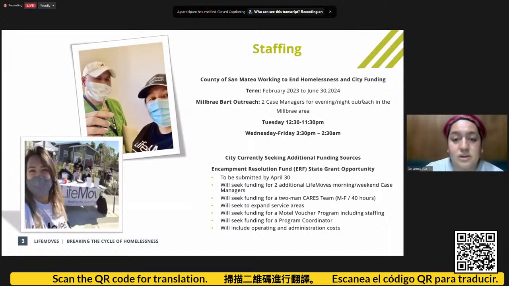So to talk a little bit about staffing, we do have 2 full-time case managers currently working the evening and night shifts, outreaching in that area. Generally speaking, they're available on Tuesdays a little bit earlier in the day, from 12:30 to 11:30, because we do have some mandatory meetings that take place on Tuesday a little earlier.